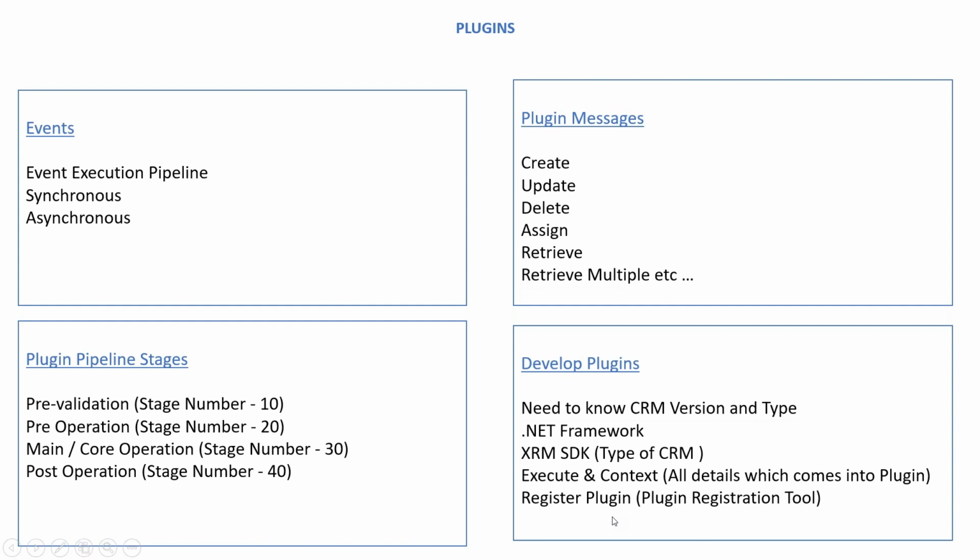Next is registering the plugin. So how do we register this plugin? Now you have done all this and you need to register the plugin. You need to register the plugin using the Plugin Registration Tool. Okay, now let us come to the next one.